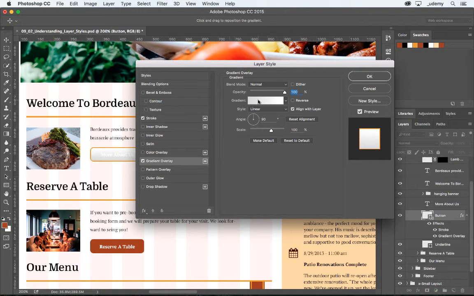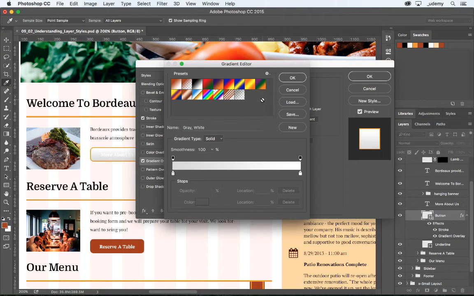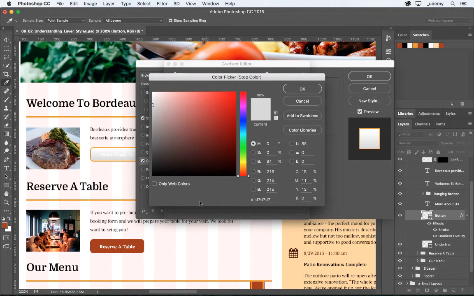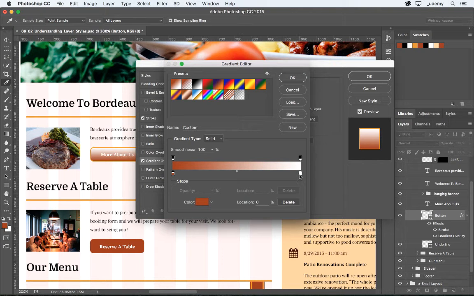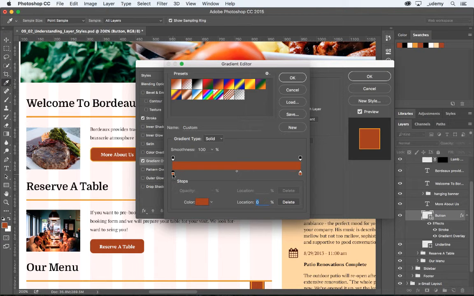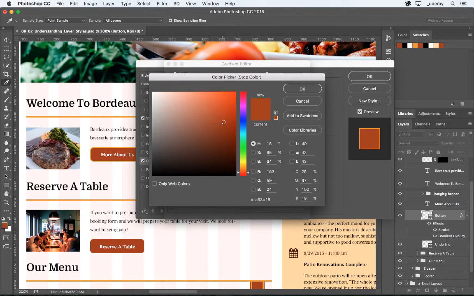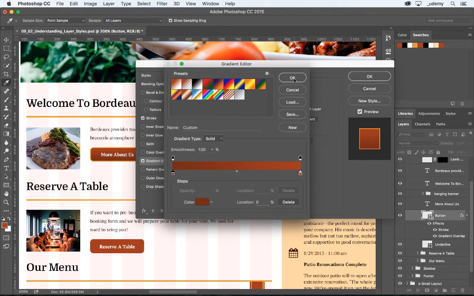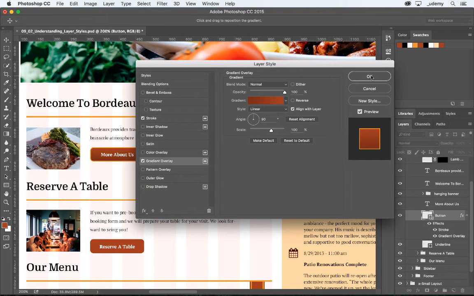Now by default it's giving me a gradient from light gray to white. So if I click inside my gradient editor, I'm going to click on these color swatches and I'm going to adjust these. I want this to be that dark brown. I also want this one to be that dark brown. But let me jump back to the first one really quick. In my color picker, I'm going to select something a little bit darker, and you can see that that's giving me a really nice gradient in there. I'm going to click OK because I like the way that that looks.